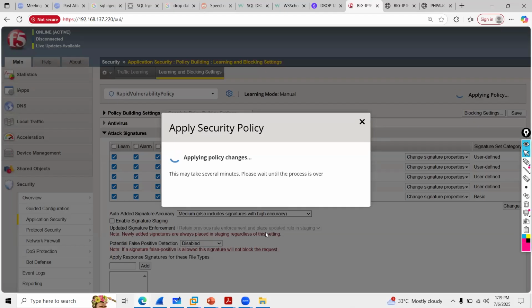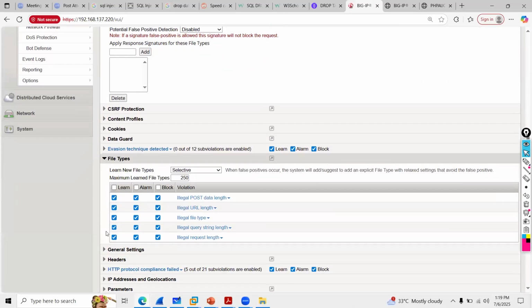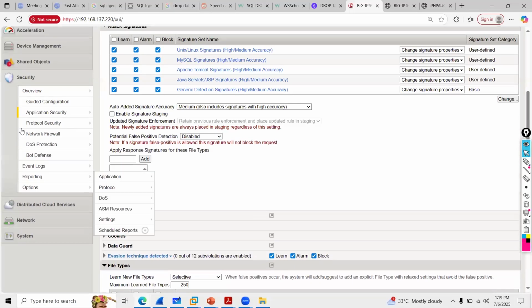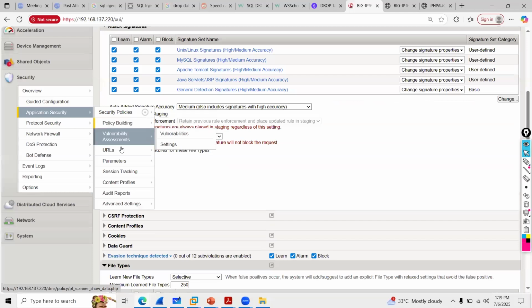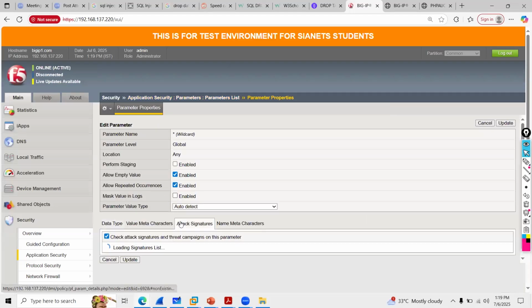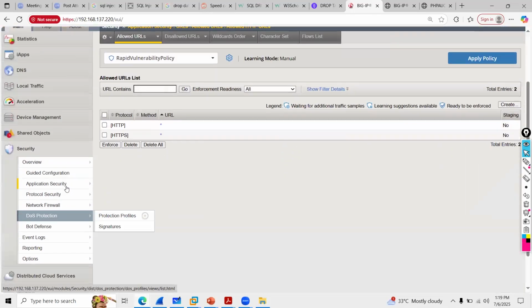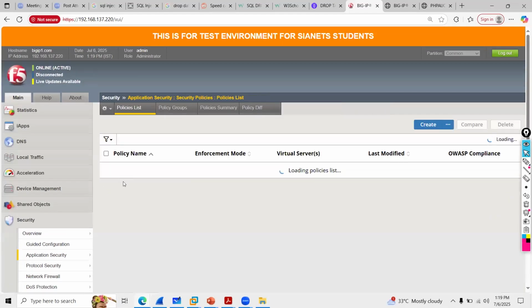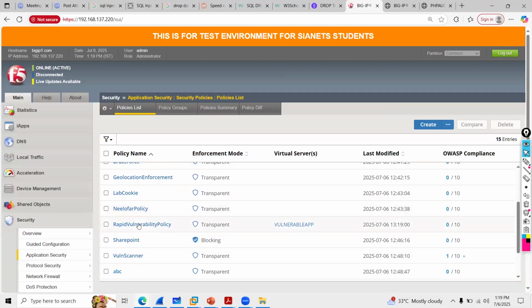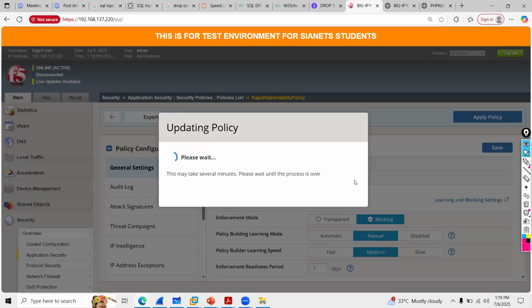So I hope this would understand the request, because it is able to send the traffic to the server, but I want it to be blocked now. Just one more thing I have to do. Now I'll go to that security policy. Because it's in transparent mode, this is the policy which we created. Now I'll move it into blocking mode. Let's see what happens.